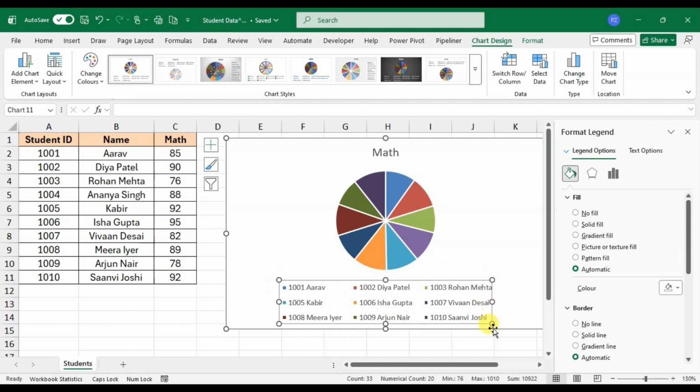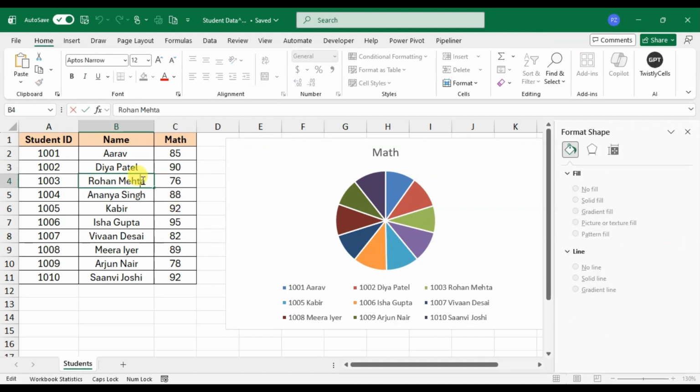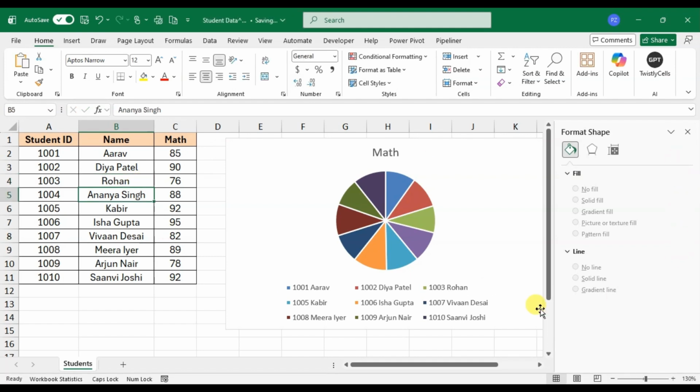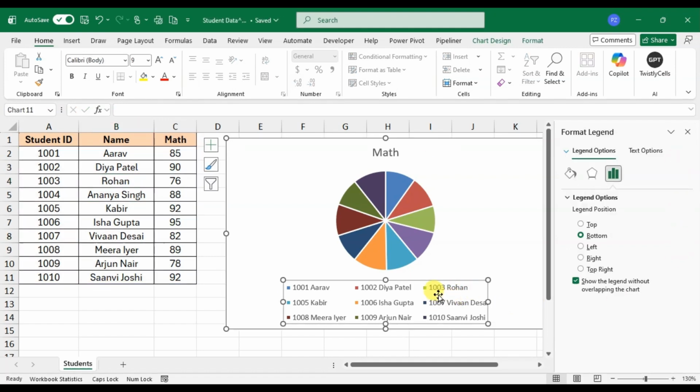And after selection of this legend entry, go to your data and here I'm going to edit the Rohan Mehta name. You can see in this legend entry the Rohan Mehta name is showing. So I just click on Rohan Mehta and remove Mehta here. Okay, press enter and now you can see in the legend entry the Mehta word is removed. Okay, last name is removed.